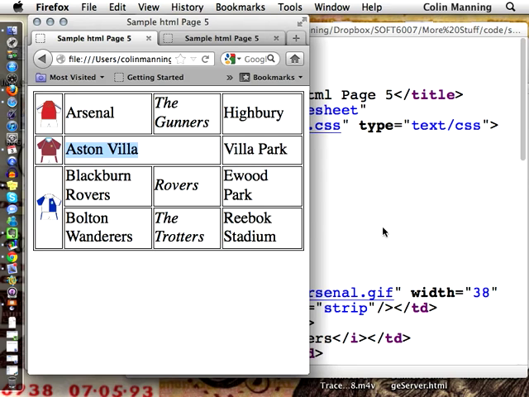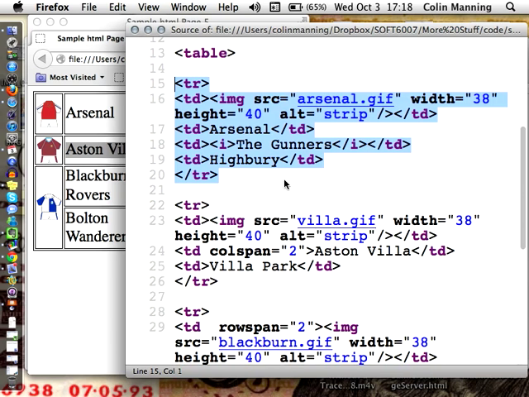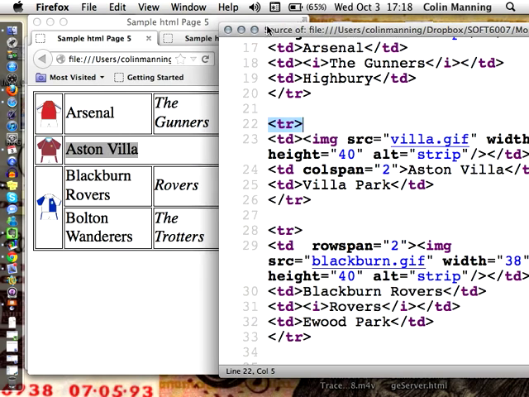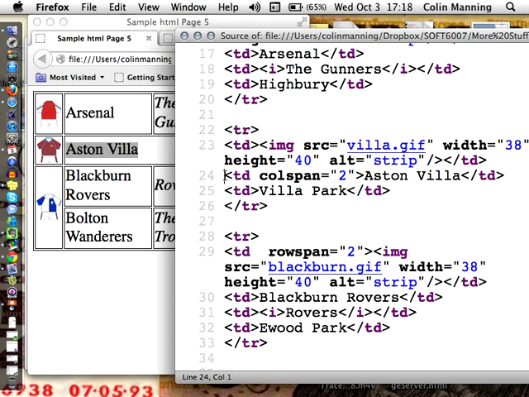So let's have a look at the HTML for that. The first row is fairly straightforward. There's nothing going on there that we haven't already seen. You've your TD, Arsenal, the Gunners, Highbury. And then if we look here in the next row, it starts off the same, and the first cell is the same as you would expect. And then here we're saying TD col span equals 2.